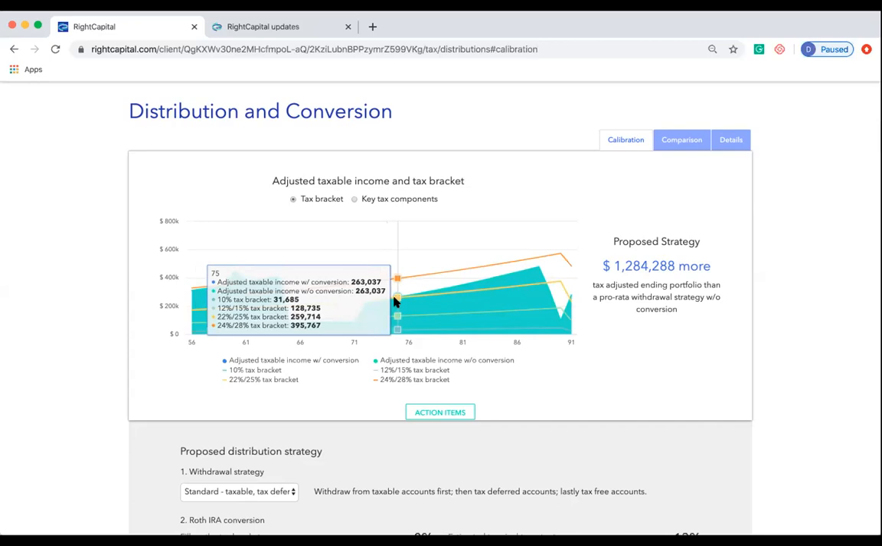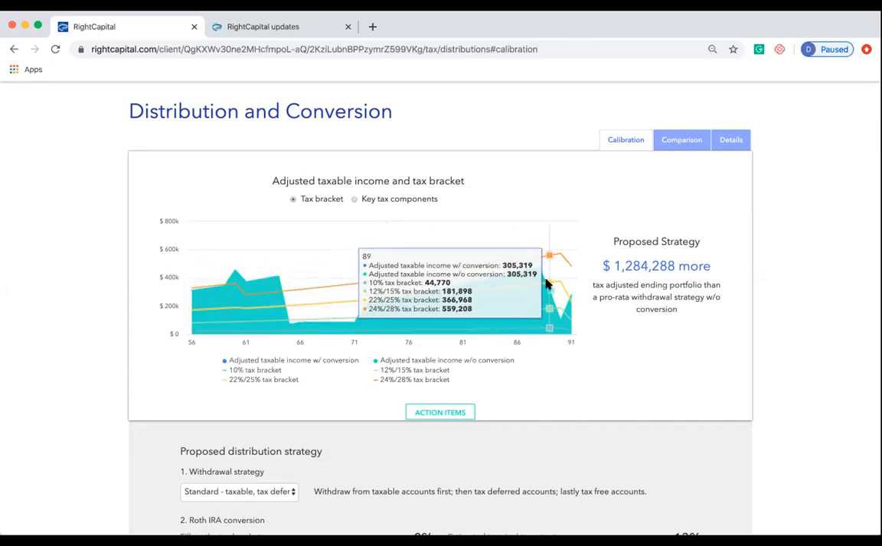So we can see from basically age 74 all the way through age 89, we're bumped out into that next tier. Whereas maybe we could combat that with some options like a QCD or a Roth IRA conversion. So that's kind of what we'll be talking about next.